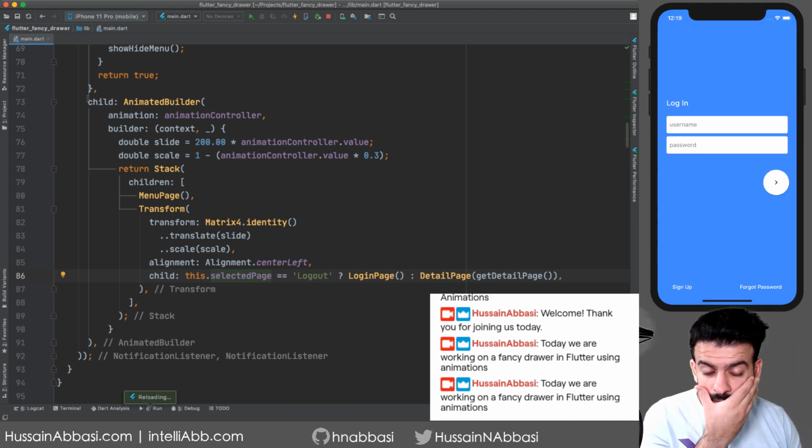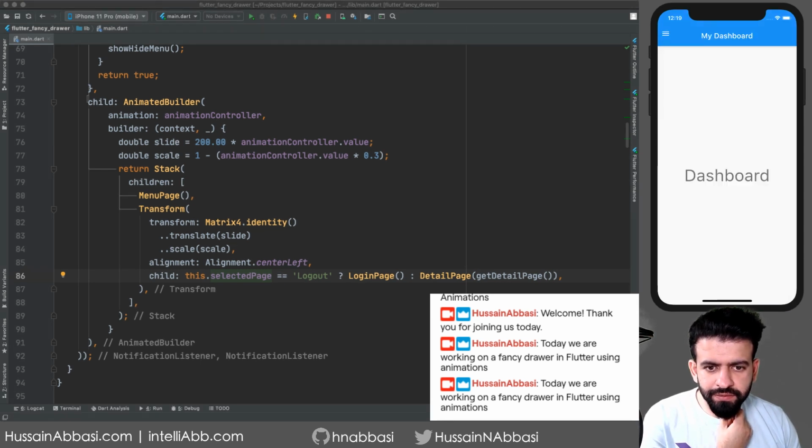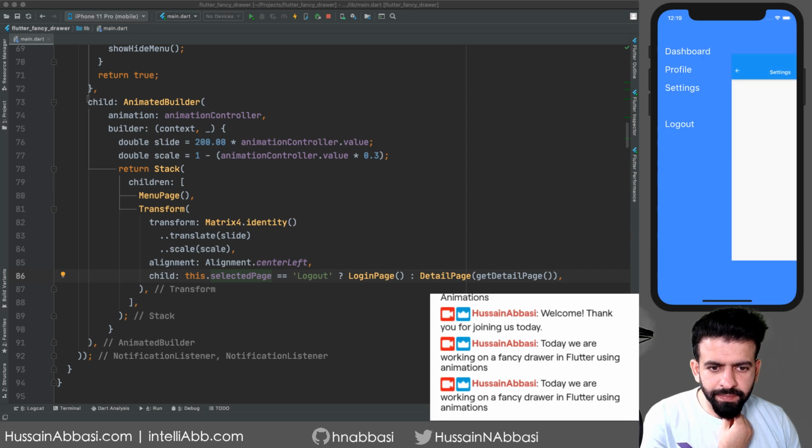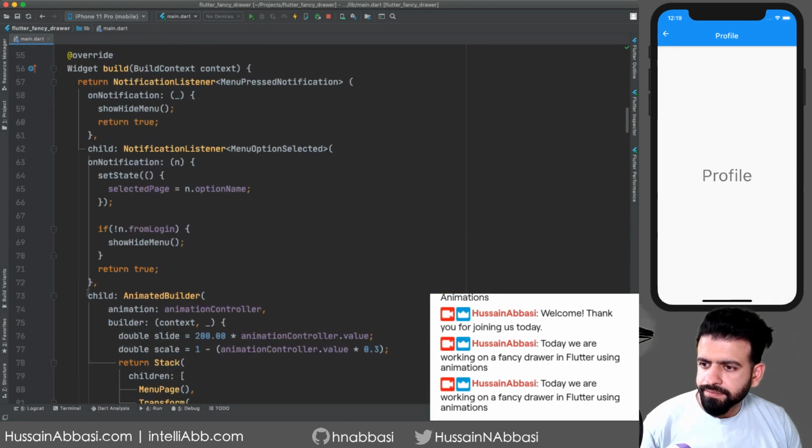No, this is fine. So now if we are by default in logout, don't use the detail page at all. Only after login, use it. It works just like we want. Okay, I think this is a good stopping point.